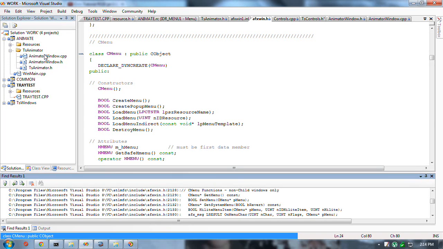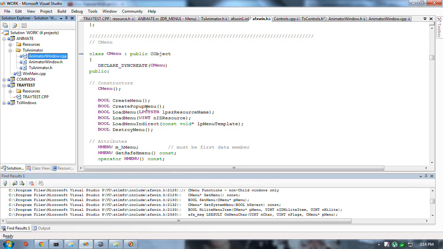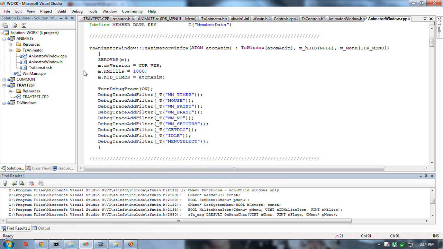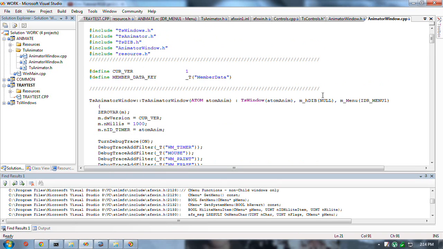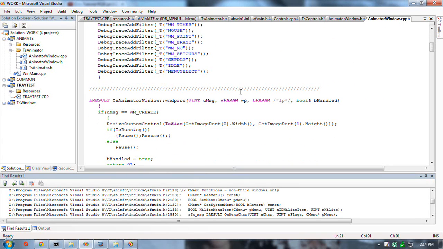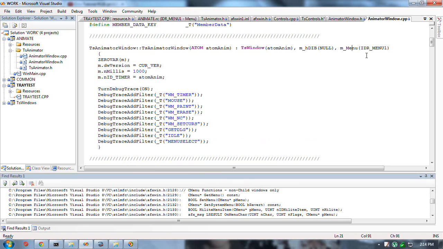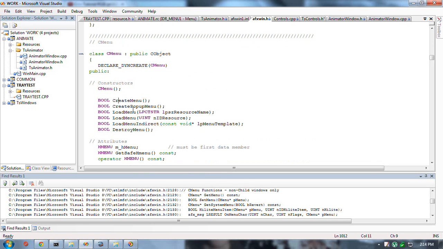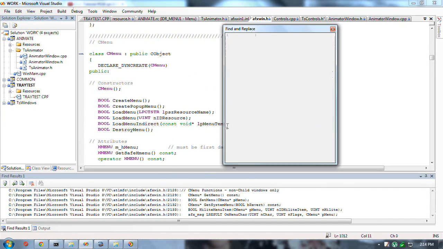Okay. Do I do that? I don't create anything, right? The creation's happening through this resource. So I want to find the code for this create menu.